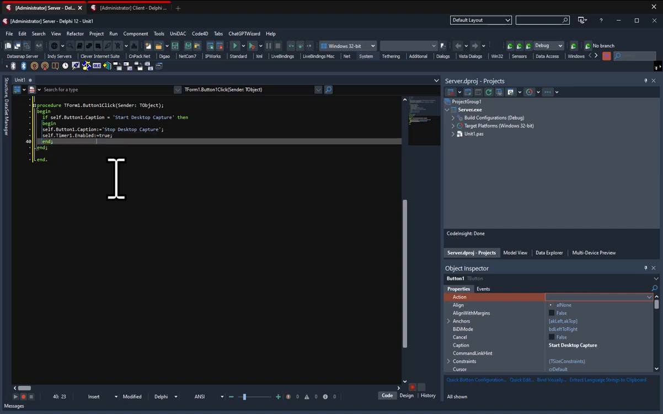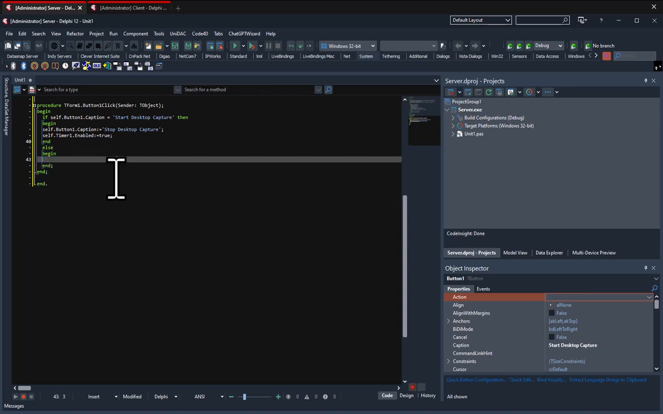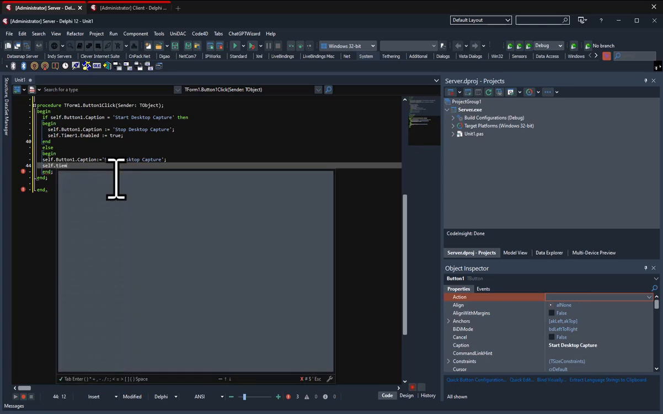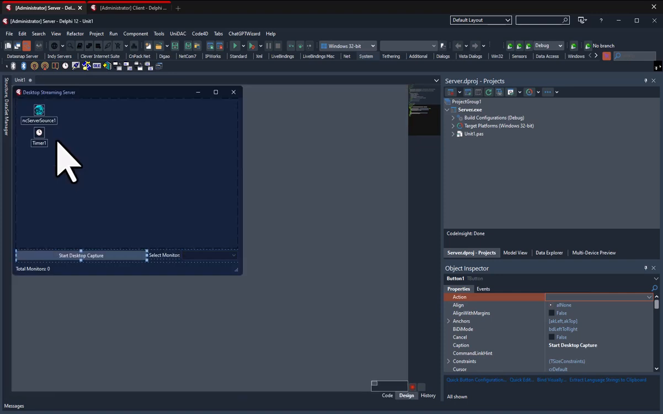Now what we'll do is come down here and make an else statement. So we're going to say else begin end. Otherwise, if the button's caption was not start, that means it has to be stop. So we're going to have to reset it back to start capture. So self.button1.caption is equal to start desktop capture. And then we're going to come down and say self.timer1.enabled equals false. And guys, that's pretty much it for that button. Let's go do the timer code.